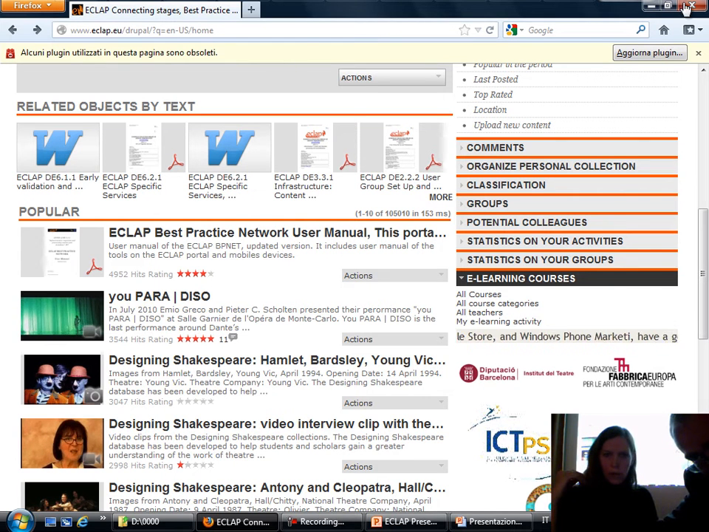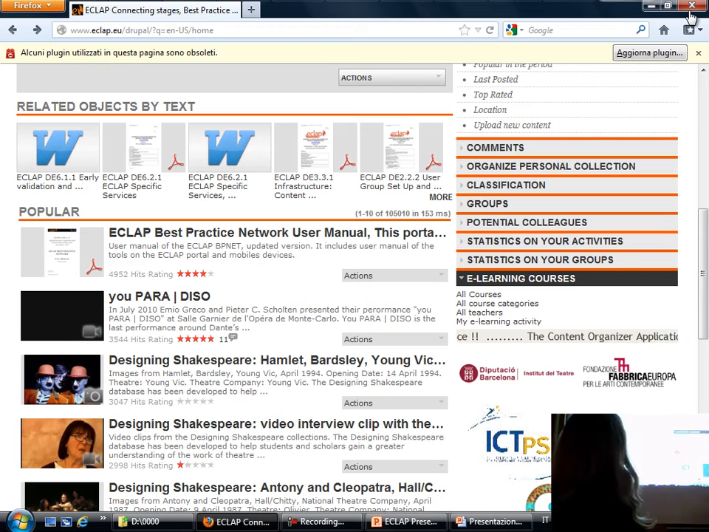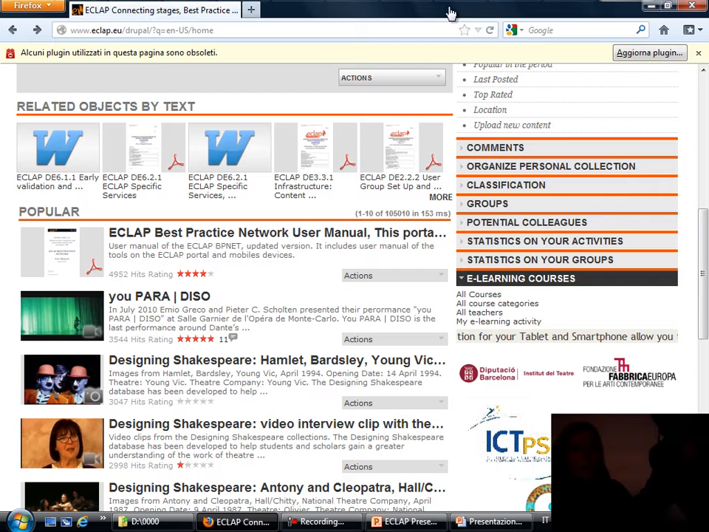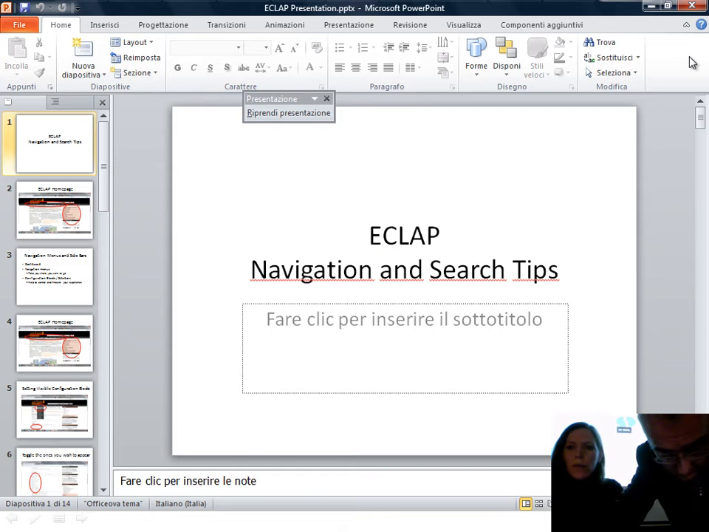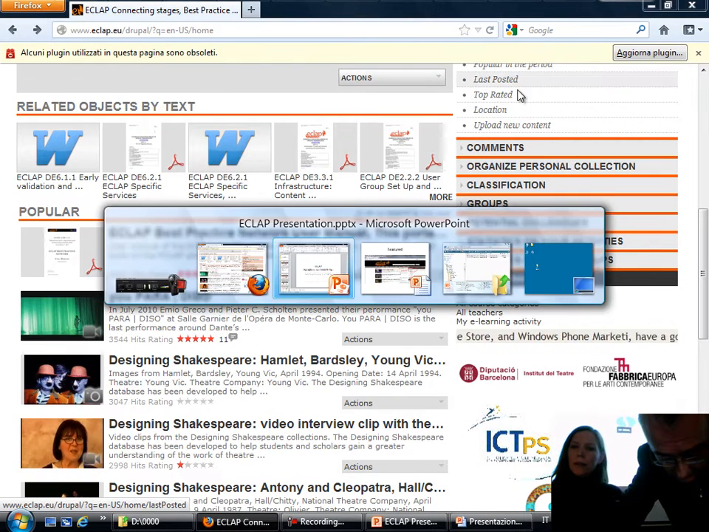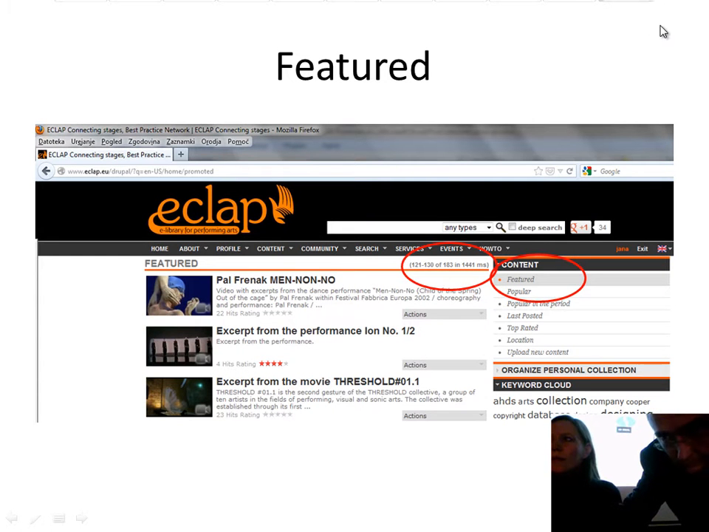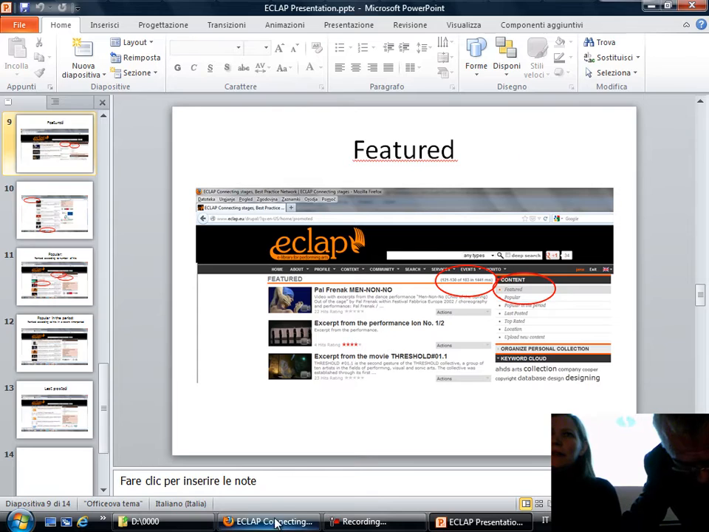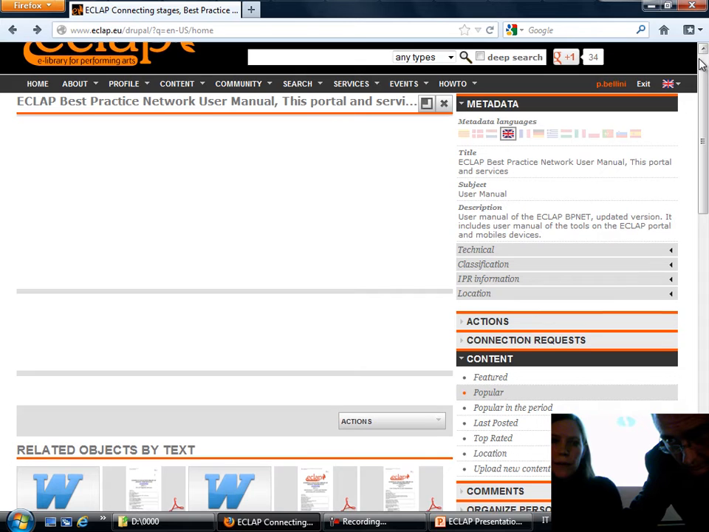In the meantime, I'll just tell you about popular in the period and what is the difference between the two. The problem is with the Acrobat player. Popular is in the whole history of the portal, and popular in the period is in a recent period of time. If you're a tweeter on Twitter, you might say what is trending right now. What are the content that people these days are finding most interesting?